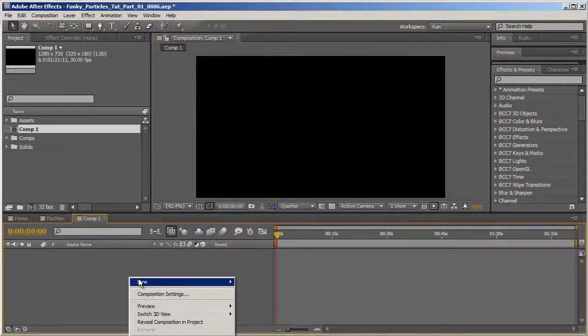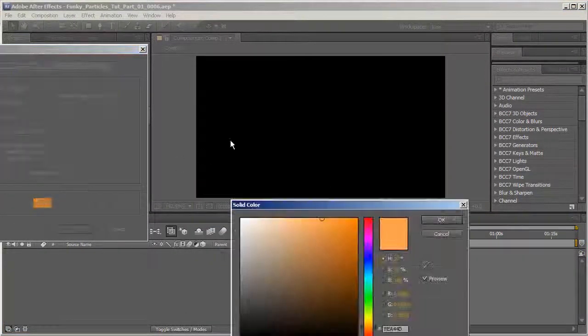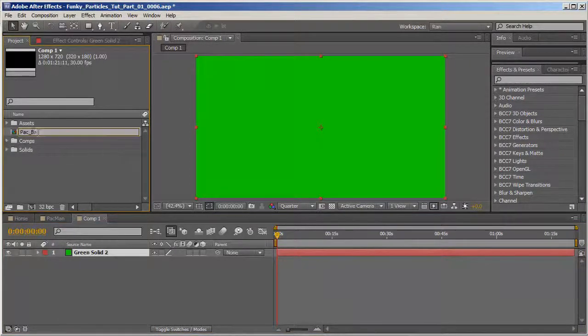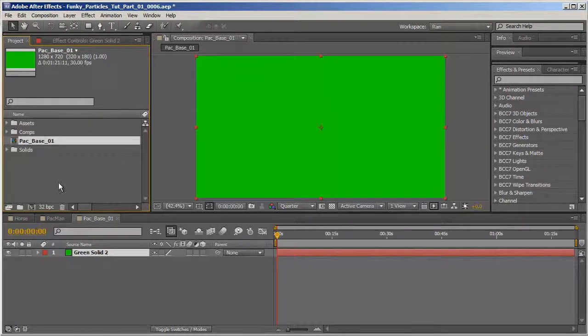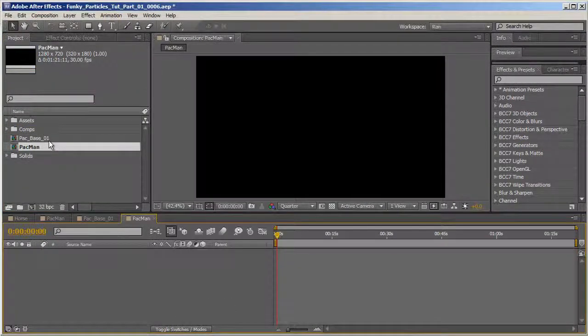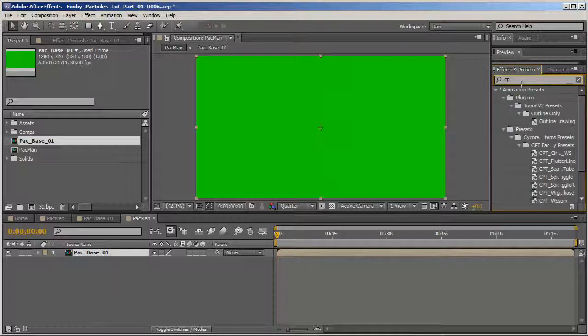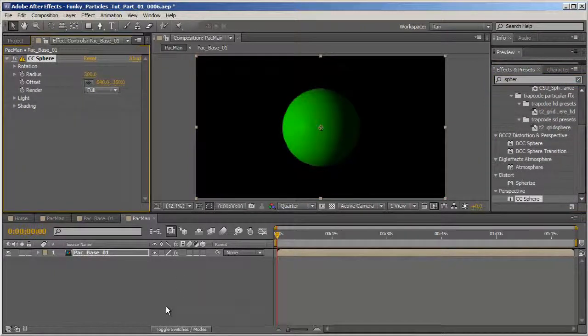To first create the Pac-Man, you need to create a new solid. And we'll make it green this time. And we'll call this Pac-Base01. Let's create a new composition, and we'll call it Pac-Man. And we'll drag inside the Pac-Base01. And let's apply to it the CC Sphere effect. Okay. But right now our Pac-Man has no mouth.